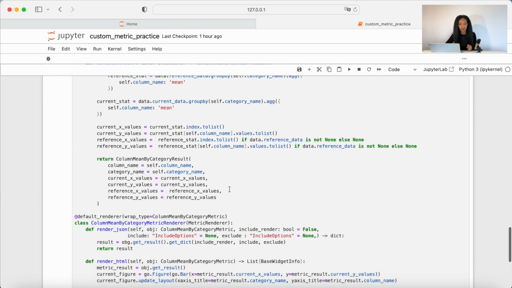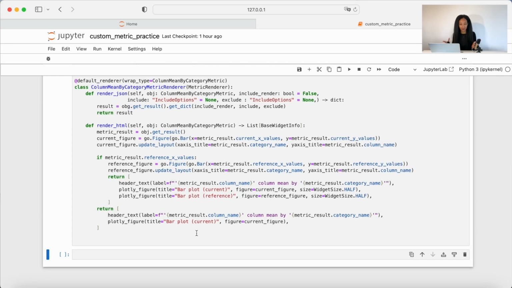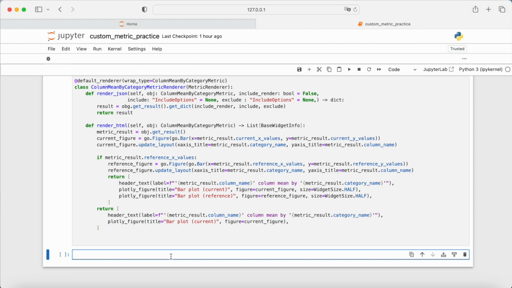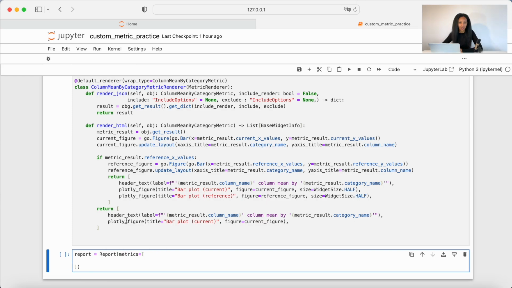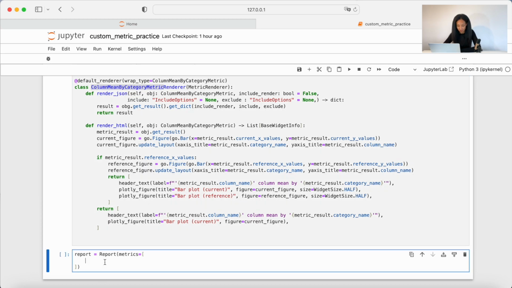And in order to fully understand whether it works or not, we need to come up with the report and see how exactly we implemented those renders by running the following command, show and JSON. So let's do that. I'm going to reuse the adult data frame, which we already have in memory. So let us create a report. Now, instead of dummy metric, I'm going to use my column mean by category metric. So I'm just copying the name here.